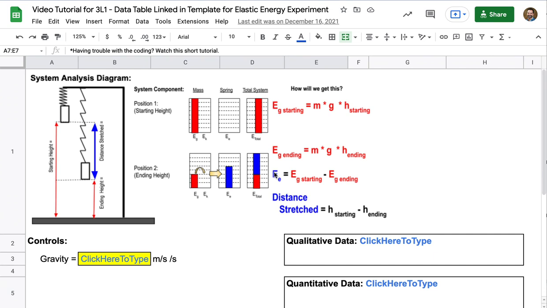So we can find the elastic energy by subtracting the starting gravitational energy minus the ending, and that will be our elastic energy. And then the distance stretched, just from the picture, you can see it's going to be the starting height minus the ending height.